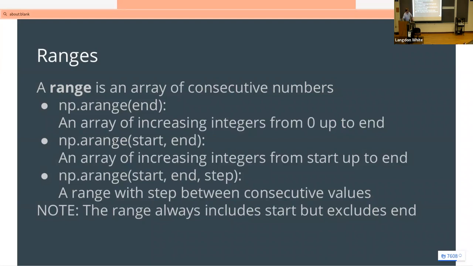Oh, that was the other thing I was going to talk about. In arange, step is the spacing between consecutive values. The range will always include start but exclude the end. Okay.